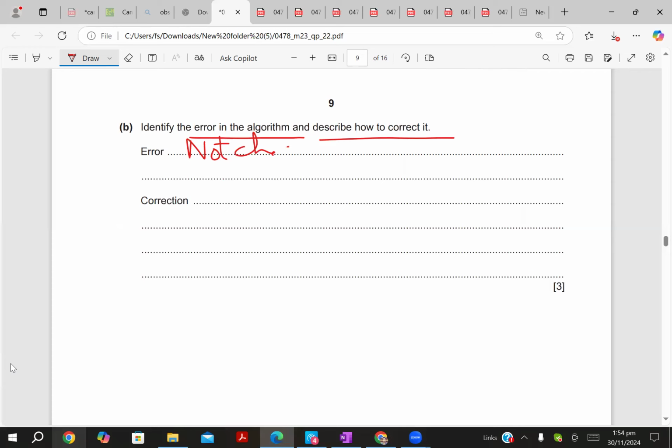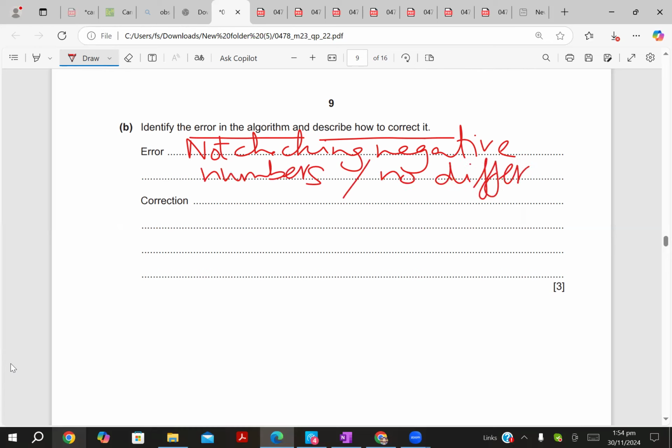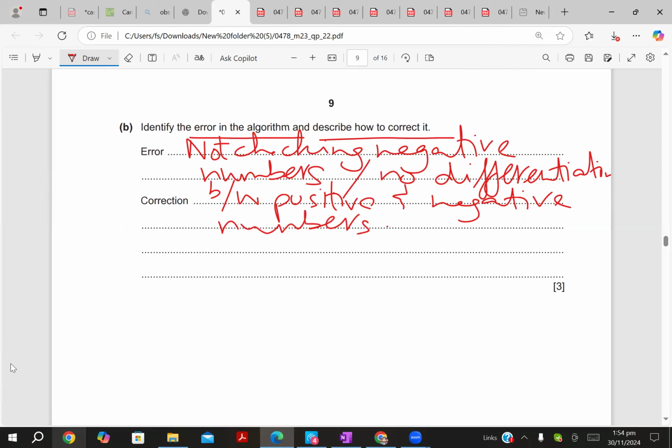Not checking negative numbers. Or you can say no differentiation between positive and negative numbers. Now how to correct it?